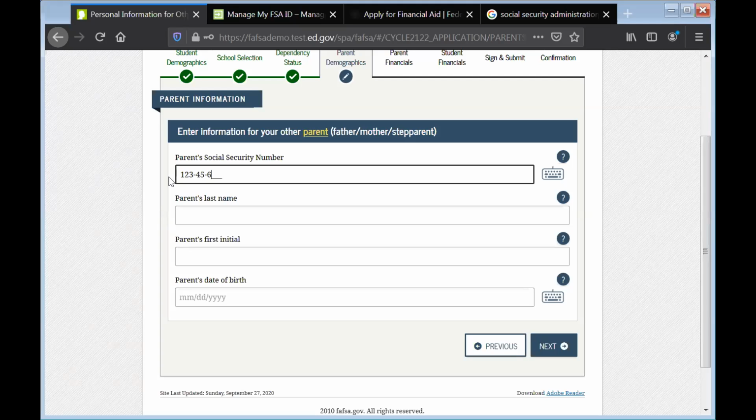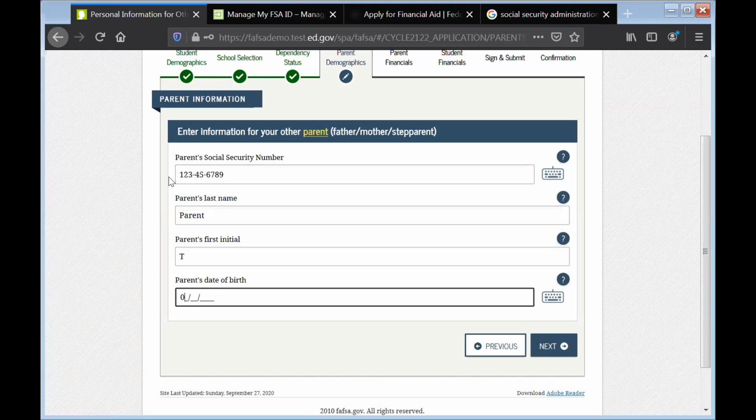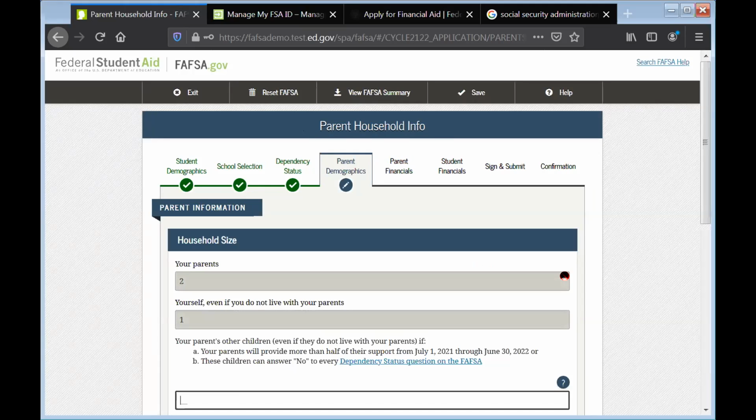So we're going to put an example here of entering a social. We're going to put our second parent's information, keep moving forward, put their date of birth, and that's that. Now they want to know if my parents have lived in New York for at least 5 years. Same thing. You would pretty much put what we put for the student. If they've been living here for a very long time, yes. If not, you're going to put the month and the year. We covered that already in the student section.